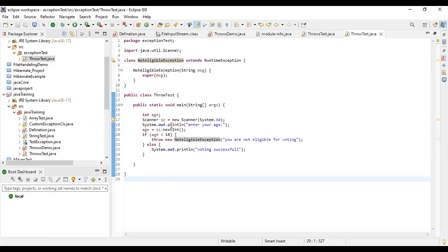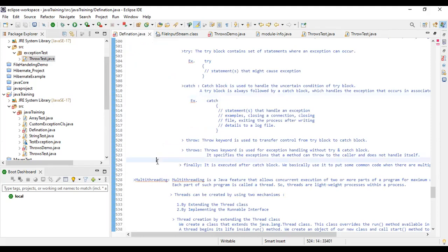So the super keyword is basically used to refer to the parent class reference variable, and the this keyword is basically used to refer to the current instance. I think you don't have any doubt, so I start my next topic, multi-threading.